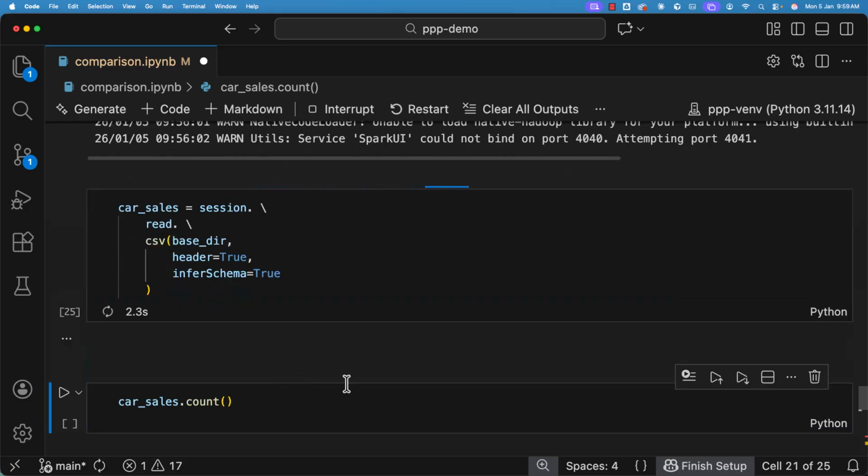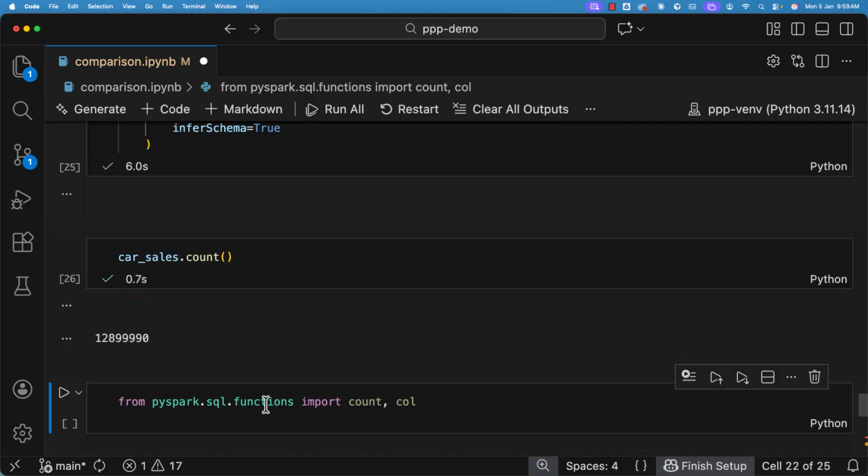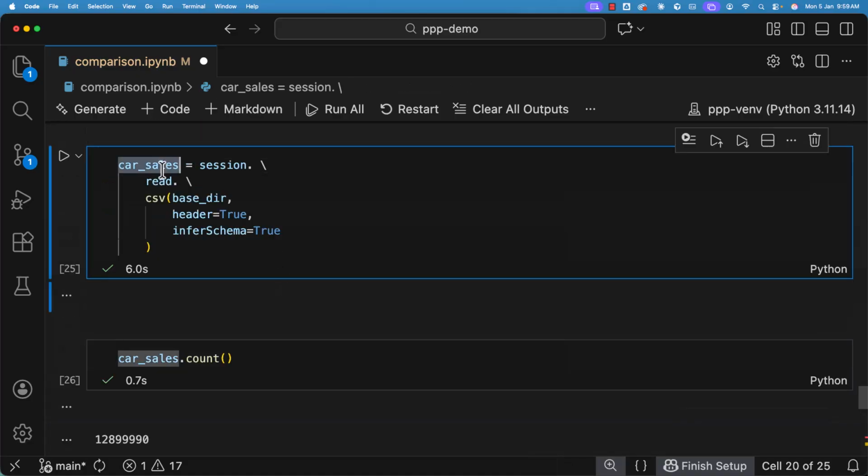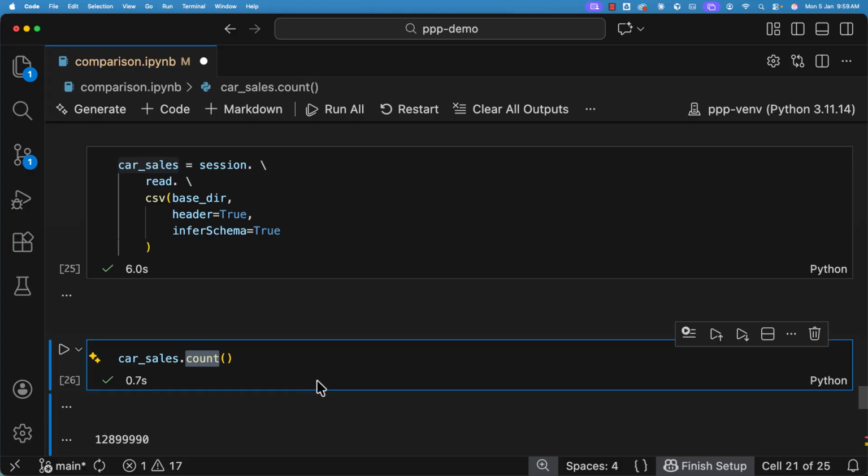It will take some time to process the data and create the data frame. The data frame name is nothing but car_sales. It took 6 seconds just to create the data frame. Now we should be able to perform the count by saying car_sales.count. It took 0.7 seconds. So far, to get the total number of records in our data frame, it took 6.7 seconds, 6 seconds to create the data frame and then 0.7 seconds to get the count.